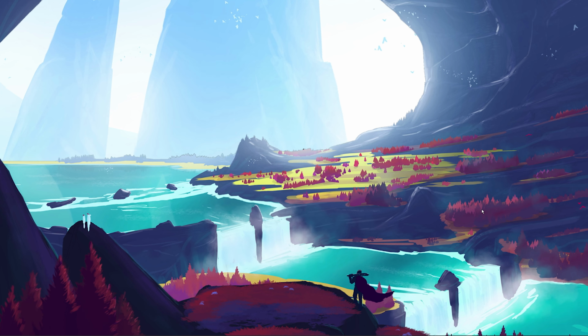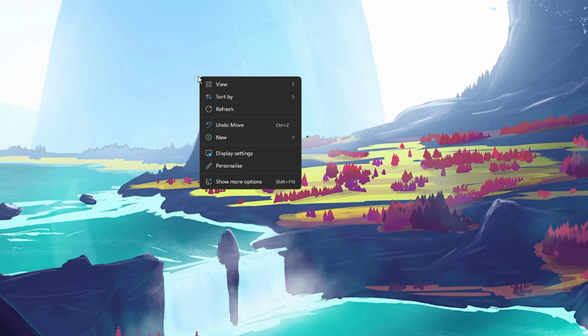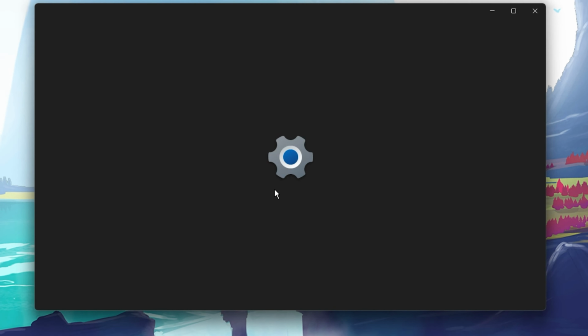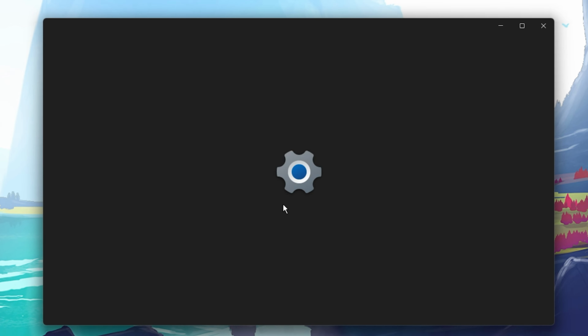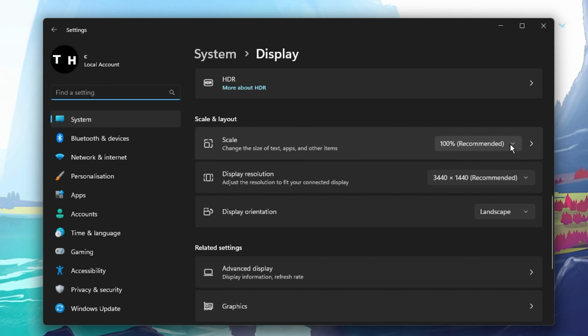Make sure that you're using the recommended display resolution and scale, especially for users with an abnormal screen resolution like me. Right-click your desktop and select Display Settings. Your window settings will open up. Here, make sure that the correct display is selected and scroll down to verify your display resolution and scale, which should be set to their recommended values.